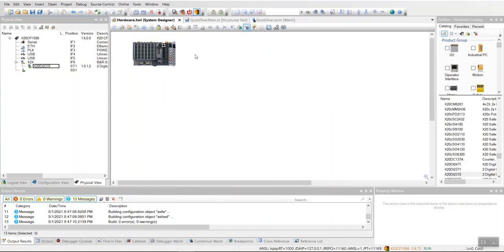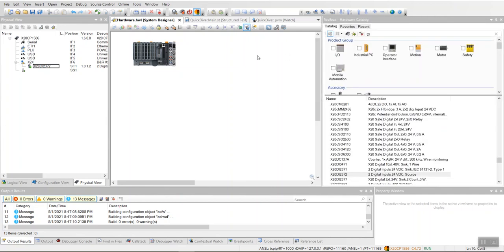Normally we have a digital input. We also have a digital output, right? So let's repeat the process. Let's add a digital output module. We have to find it.